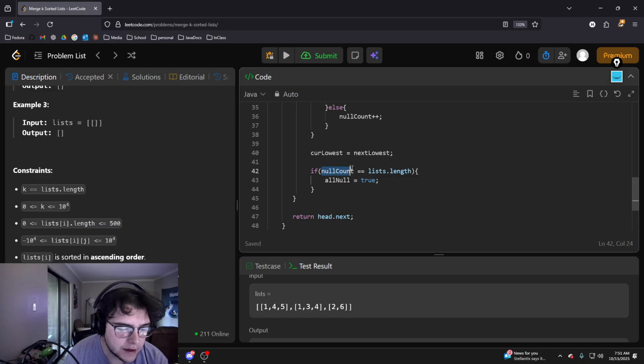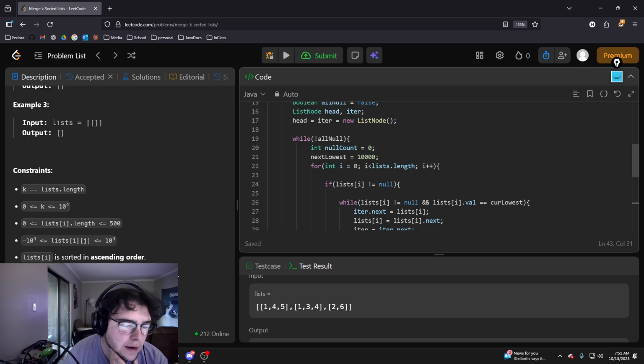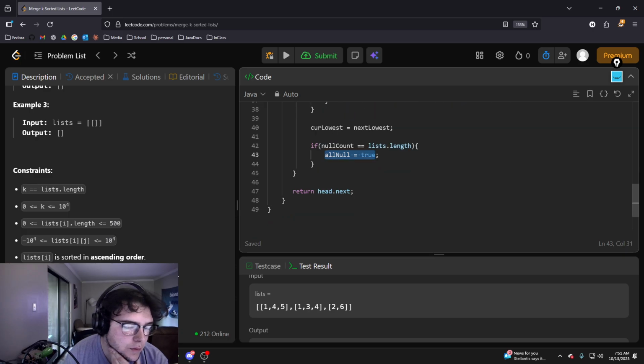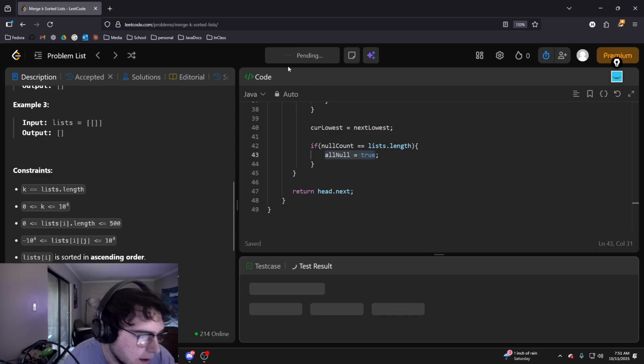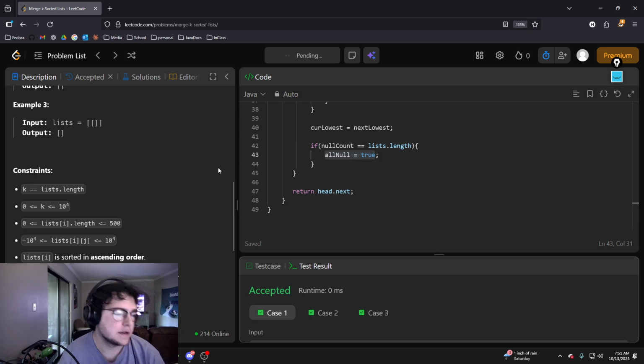And then we go ahead and check if null count is equal to list.length, then all null is equal to true. And once we break out of this while loop, we know that we have our sorted array, and then head.next will end up returning that array, right? Or that linked list, sorry. And it works for all the test cases down there. Let's go ahead and submit it and see what we get.